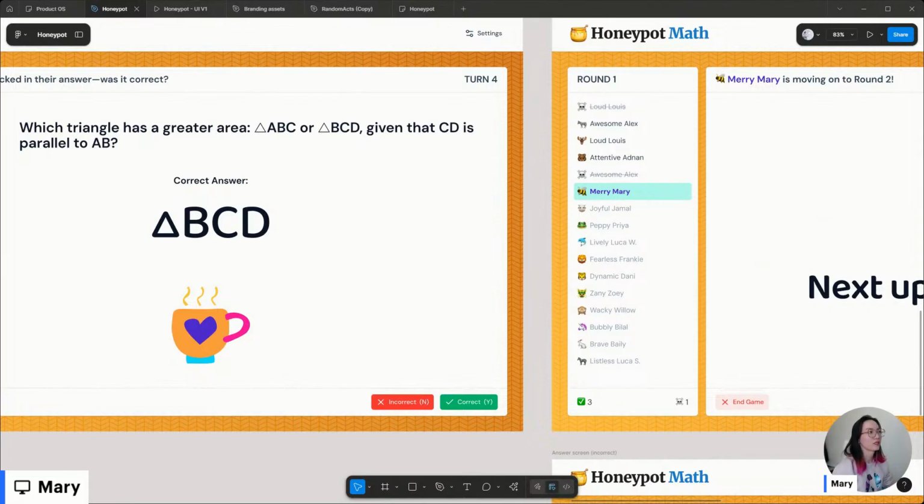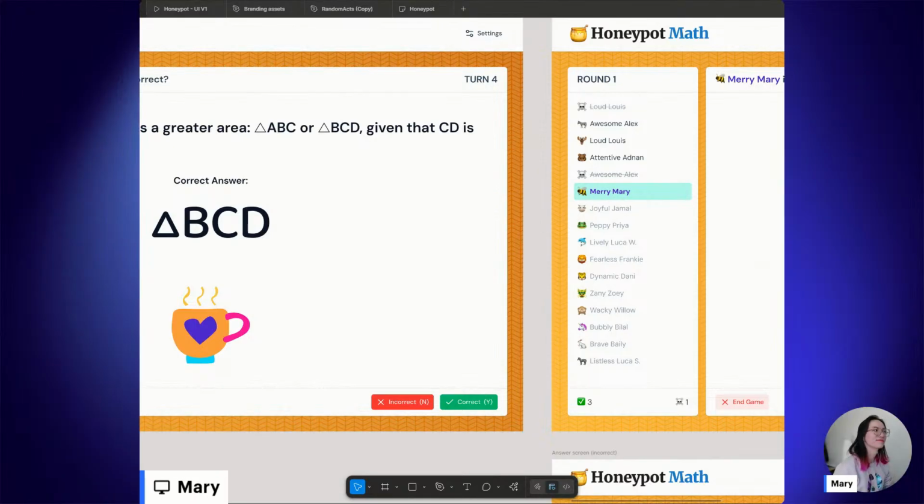Let's see, where is my... I have too many tabs open. I don't want to share my whole screen. Where is it? Okay, I think it's this one. I hope it's this one. Nope, it's not that one. Sorry, I am struggling with my tab city. I think it's this one.